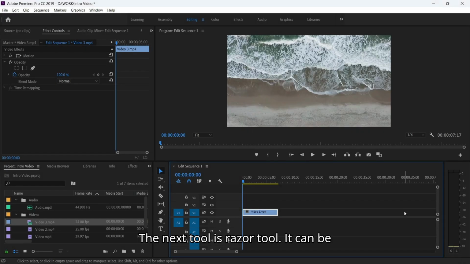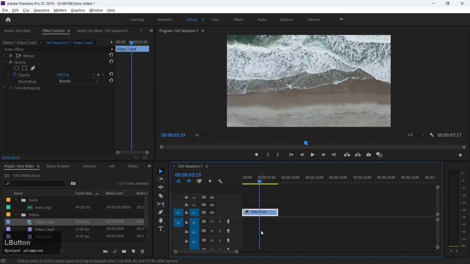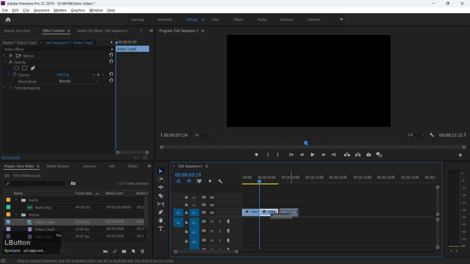The next tool is the Razor tool. It can be accessed by pressing C on the keyboard. The Razor tool is what you will use to cut clips in the timeline. Let's say you have a long video and want to cut out a section in the middle. Simply click where you want the cut to be and Premiere Pro will split the clip at that point. I'll press C on the keyboard. I'll click here and the video is divided into two parts.